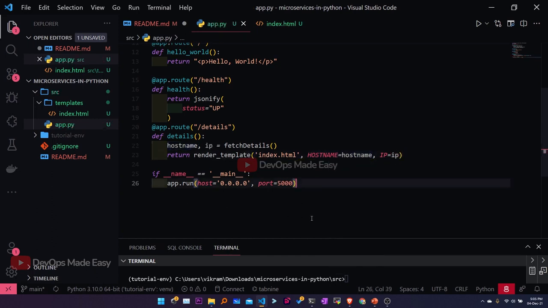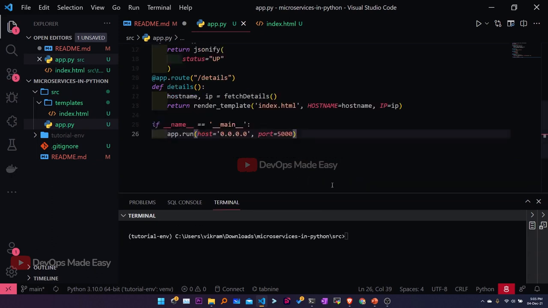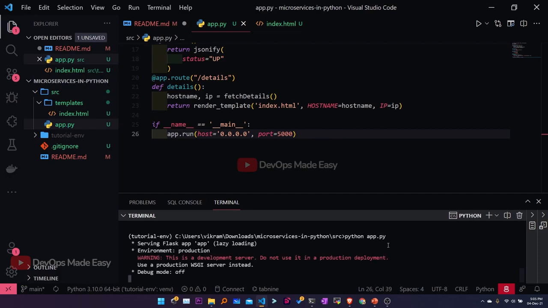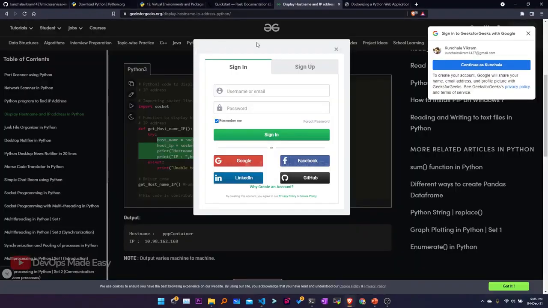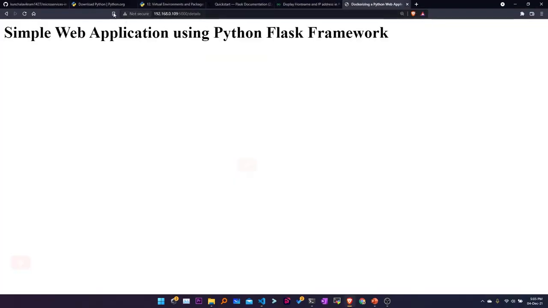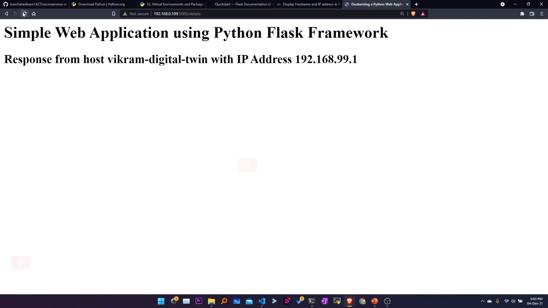So this is how you render the dynamic template. So I'm going to start the server once again. So now I'll go to the /details and I'm going to refresh it. So if you see here, it is saying response from host.